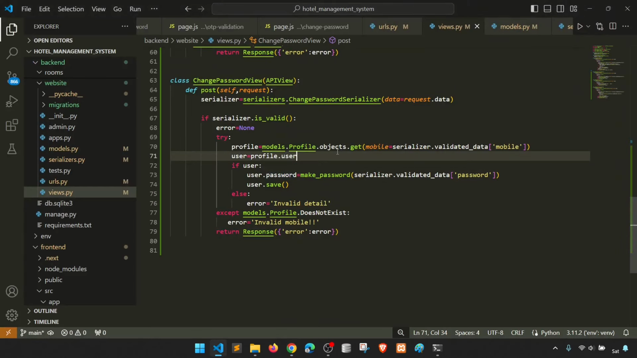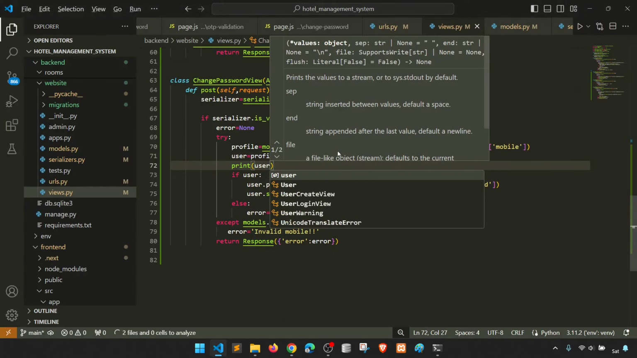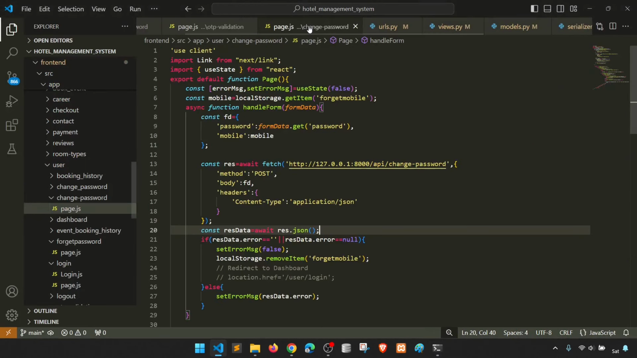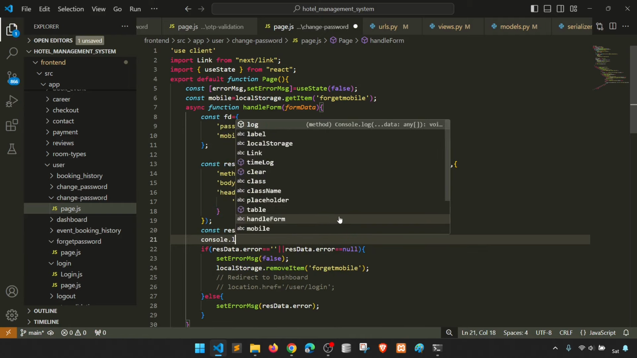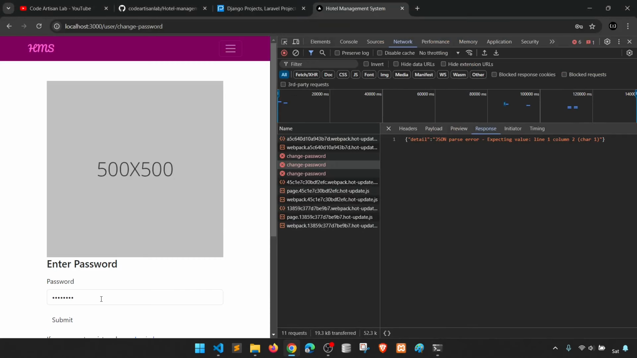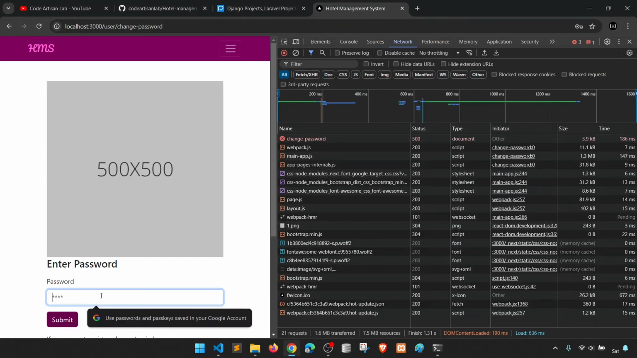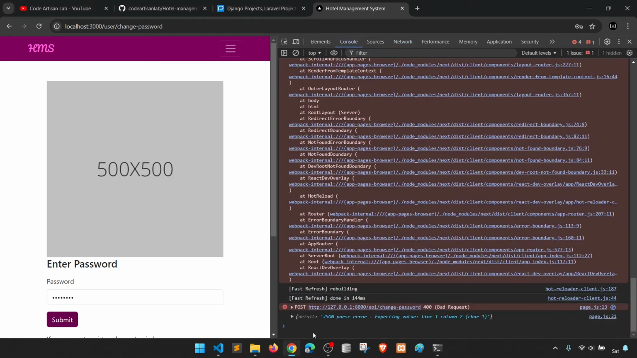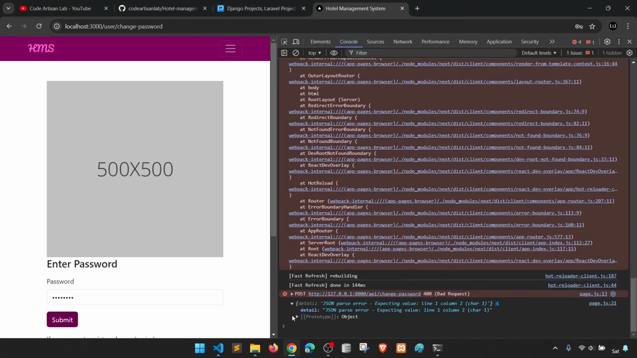Change password. Let's print this. Is it returning something or not? Submit, bad request. Let's go to change password, console.log response data. Okay, let's see here, submit, console detail. Let me check it.